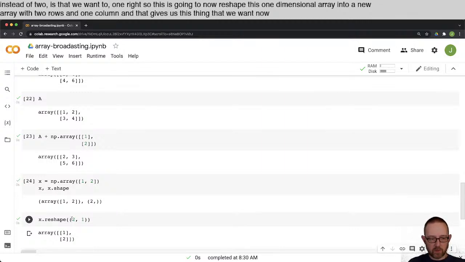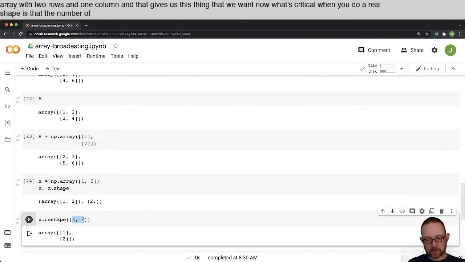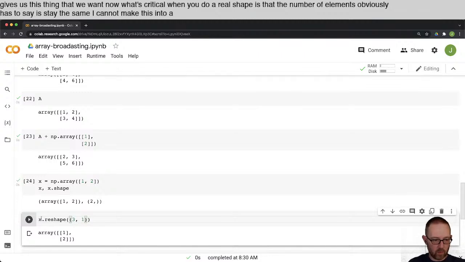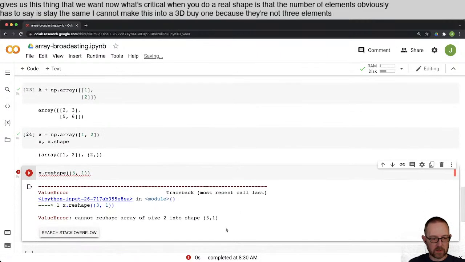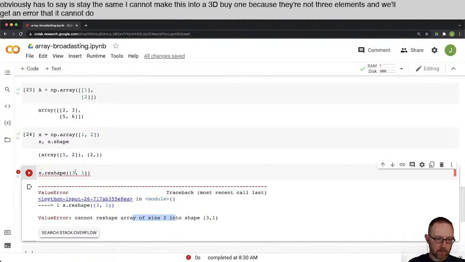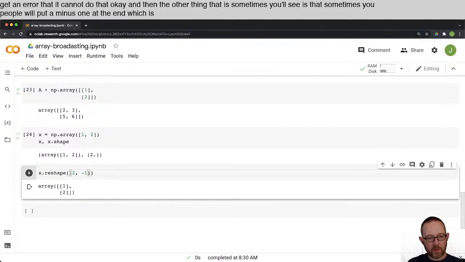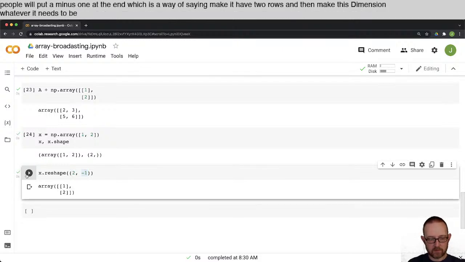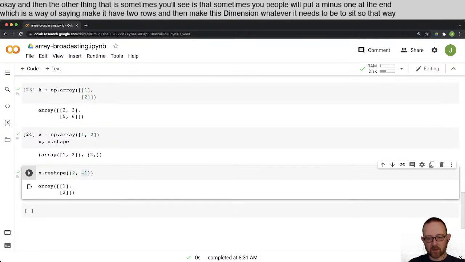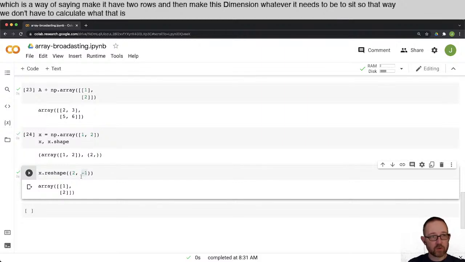Now, what's critical when you do a reshape is that the number of elements obviously has to stay the same. I cannot make this into a 3 by 1 because there are not 3 elements, and we'll get an error that it cannot do that. Okay, and sometimes people will put a -1 at the end, which is a way of saying make it have 2 rows and then make this dimension whatever it needs to be to fit. So that way we don't have to calculate what that is. And that's more useful for higher dimensional arrays.